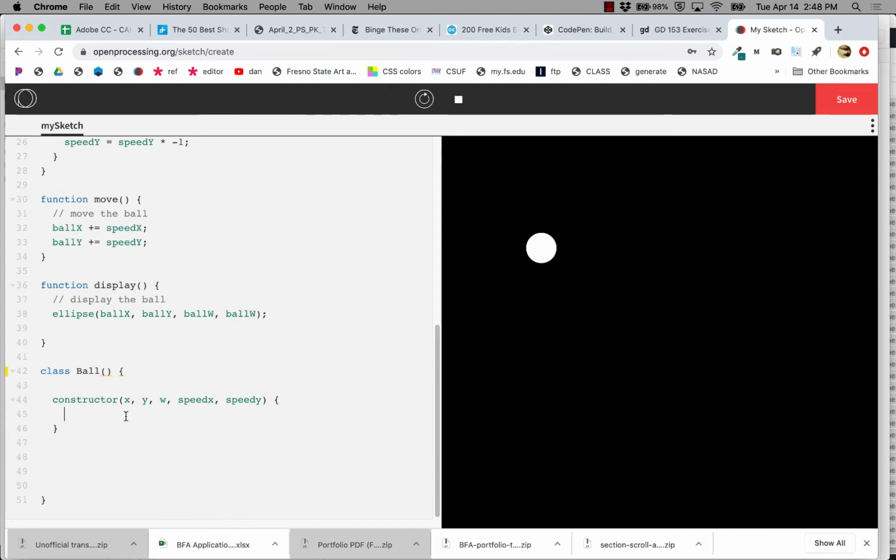Now what I need to do is take those values and stick them into the actual ball. And we use that keyword, this. This is really easy to forget when you're debugging your code, that you forgot to use this.x, this.y, this.w. So always keep a lookout for that. I do it all the time. So this.x is going to equal the x that was passed in. this.y is going to equal the y, etc.